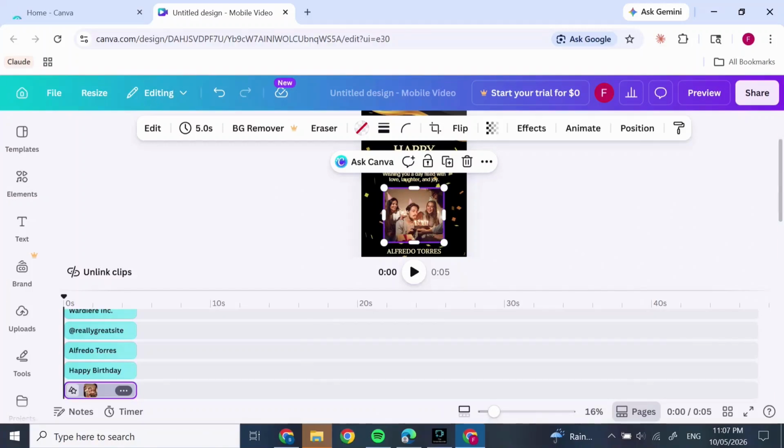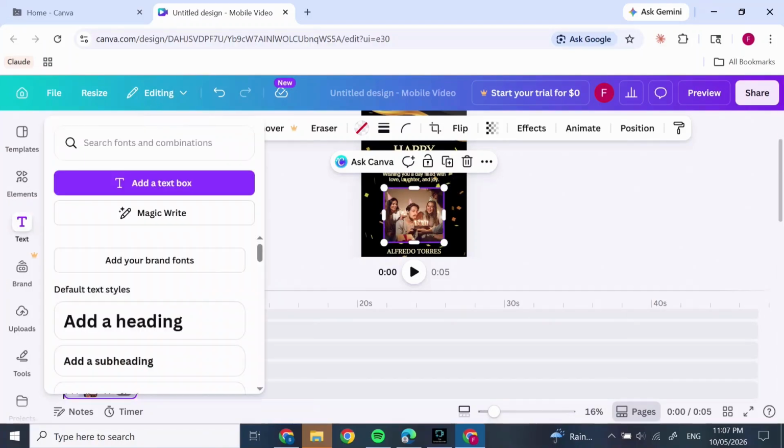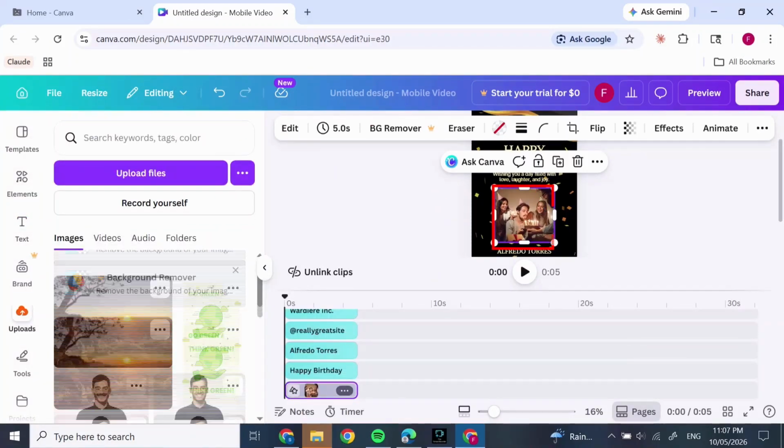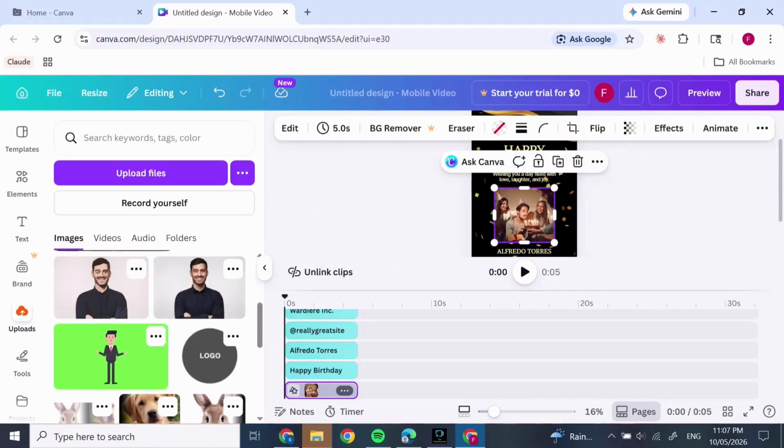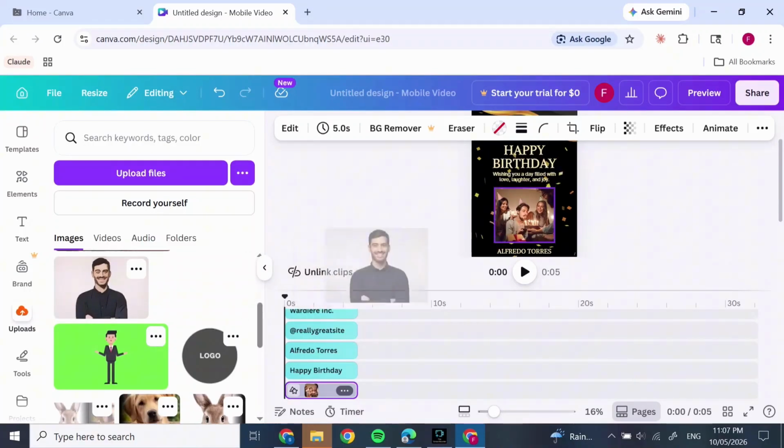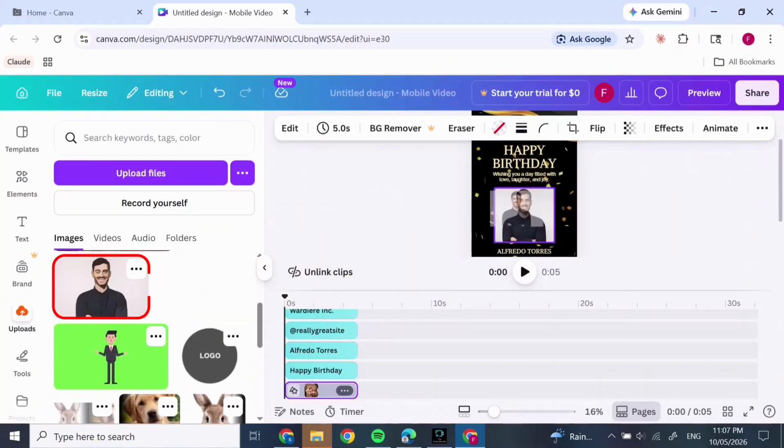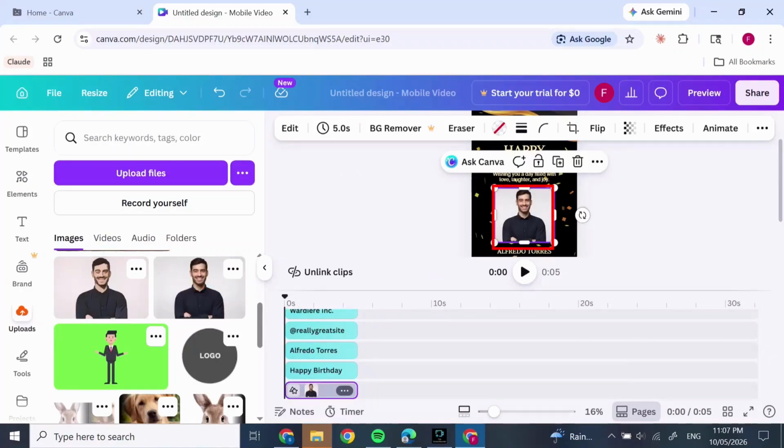Now you can simply click on the image on the template and click on uploads on the left side. Search for your picture and drag your picture to the square shape, which will add your picture.